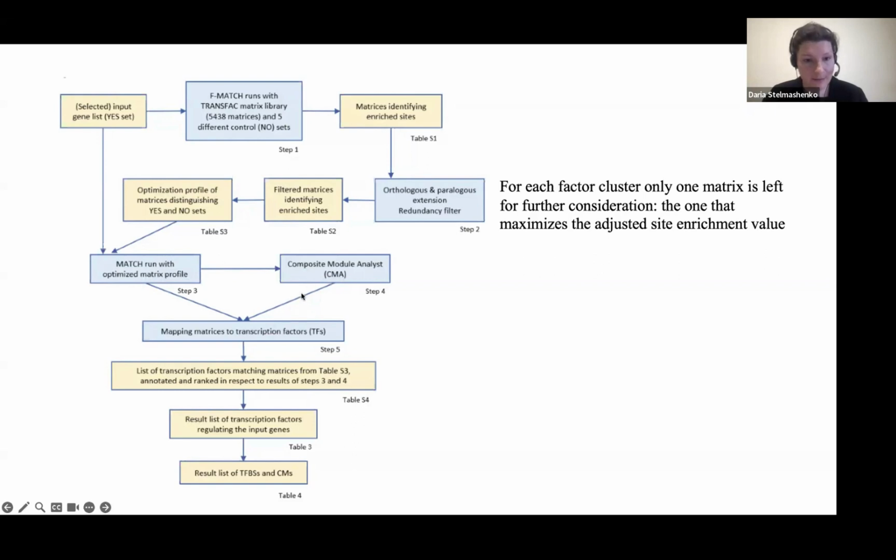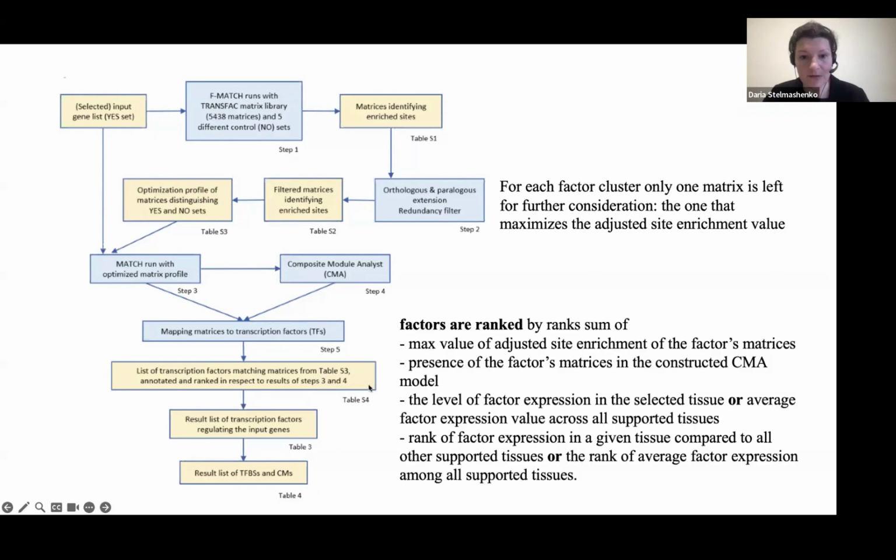And having put together those results, we're getting the eventual list of matrices, which is then mapped to the transcription factors corresponding to these matrices. And those factors are again ranked to select the best ones. And here are the parameters of how they are ranked. So it should be the maximum value of adjusted site enrichment for the factor's matrix. It should be presence in the constructed CMA model.